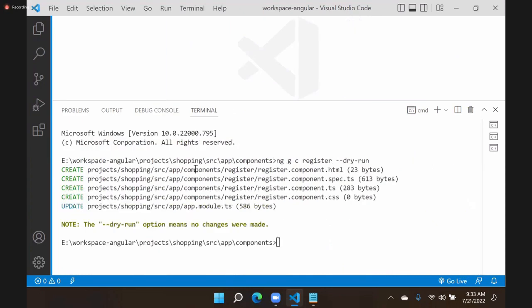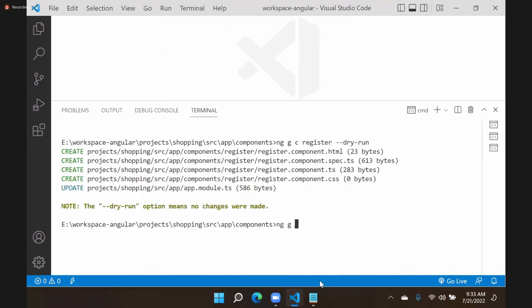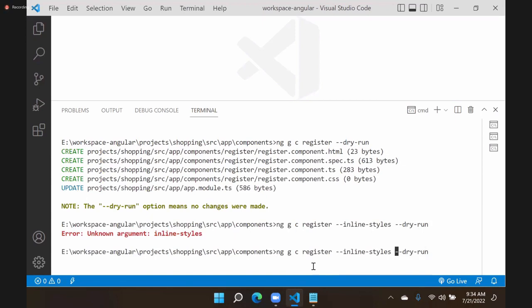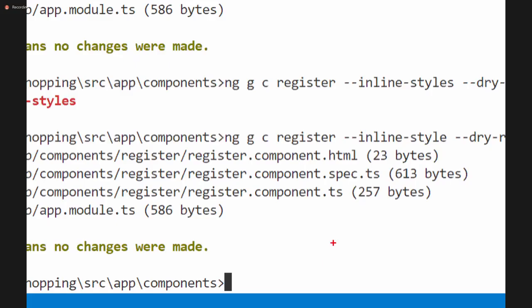You can try them. See now here, I am using ng generate component register. I will use inline styles, and I will use dry run. Now see, inline styles means what should happen? It should not generate the CSS file. You see, the CSS file is not generated. Only HTML, TS and test file.